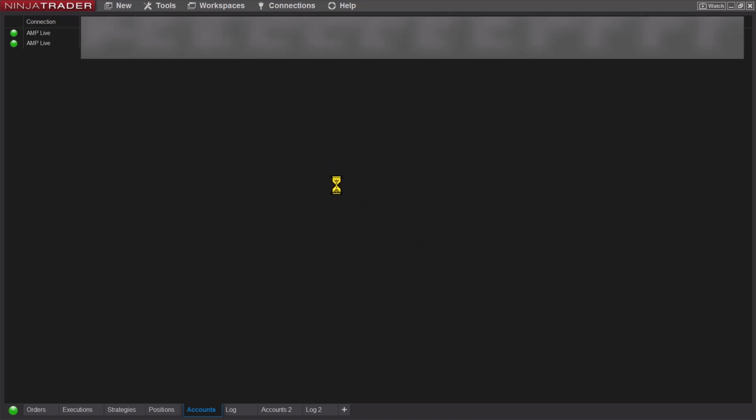You can see an hourglass in there. I don't know why it's taking so long. And there it is. It says it's successfully imported. So just click on OK. Then we'll want to go to our chart.